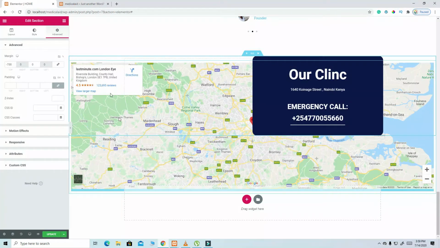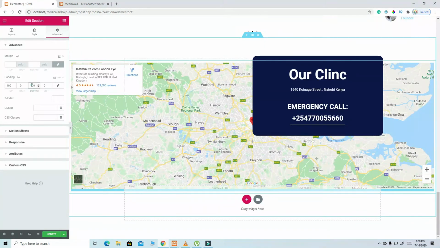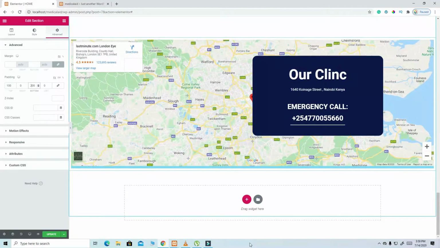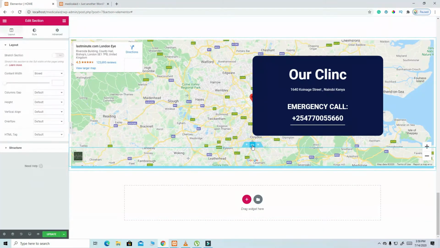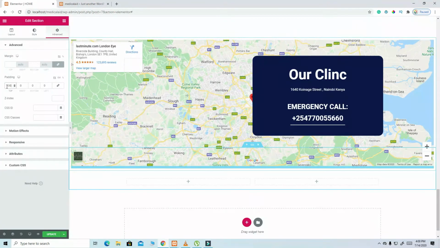In fact, let me work on something here first. Okay, let me work on this. The bottom should be, let's say the bottom should have 200 like this. Good, this is now good. So let's work on this. I'm clicking here, and then advanced, then I'll go to my padding. The top, let me make the top to be 100. The top should be 100 like that.